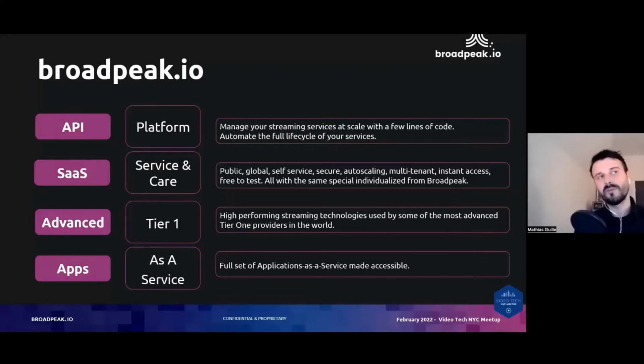But keeping a little bit the same curve that we have right now with our big operators, which are our customers, with something like 24/7, with a lot of local people to help our customers. And finally, the third pillar was to provide something advanced, with very advanced streaming workflows.